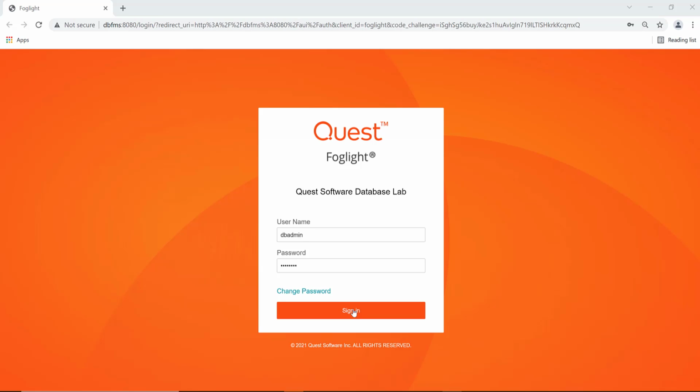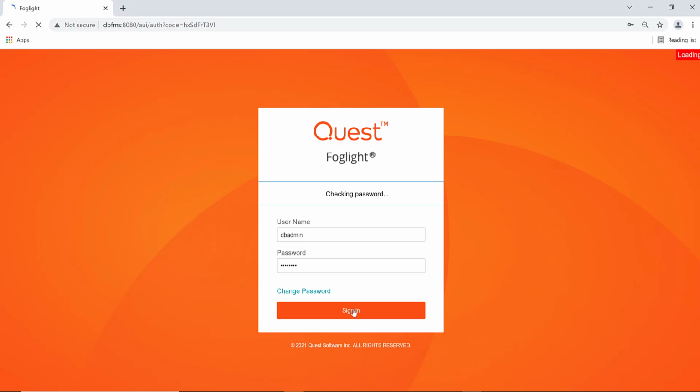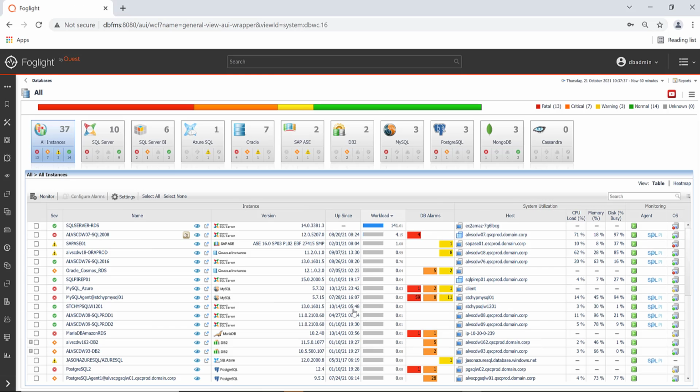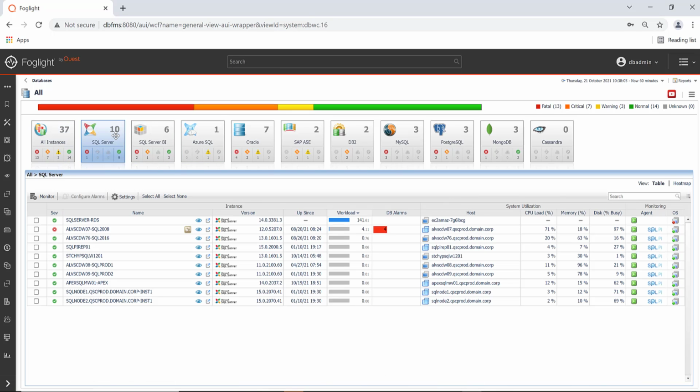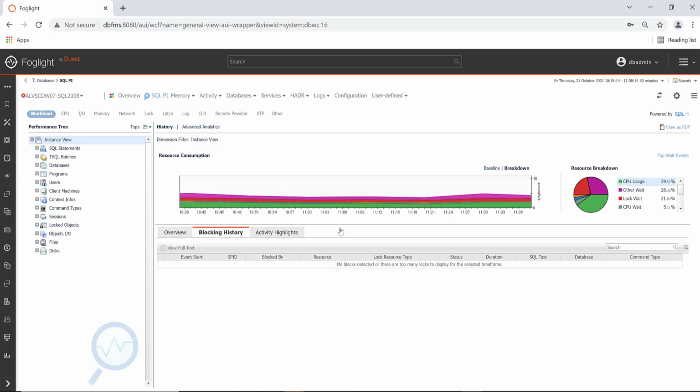First, launch the Foglight web client and log in. From this primary dashboard, called the Global View, identify the instance against which you'd like to diagnose change activity. To filter on a particular database type in a cross-platform environment, in this example SQL Server, select the SQL Server tile to filter and display only the SQL Server instances. Select the workload bar for a specific instance. This brings you directly to the Performance Investigator dashboard.